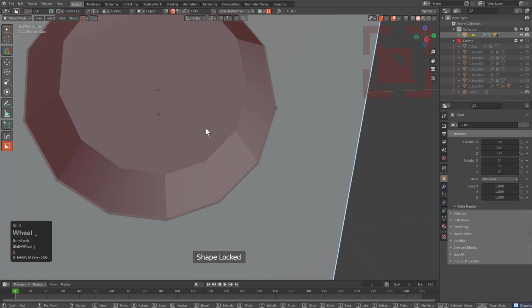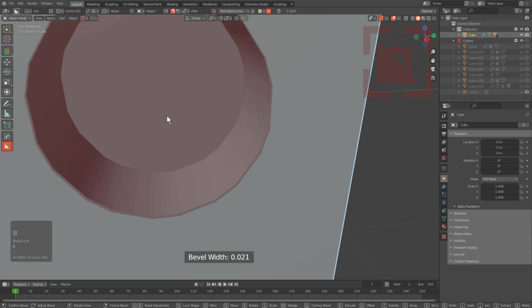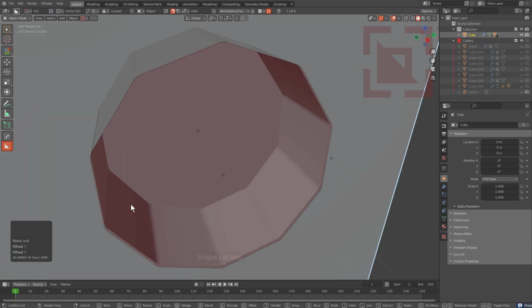Let's shift scroll one more time down to 10. And we see that we're able to bevel. So basically, as long as it's under 12, you'll be able to bevel the individual edges as well.